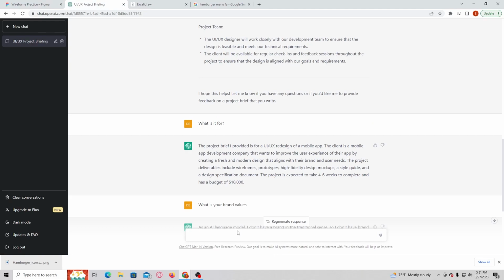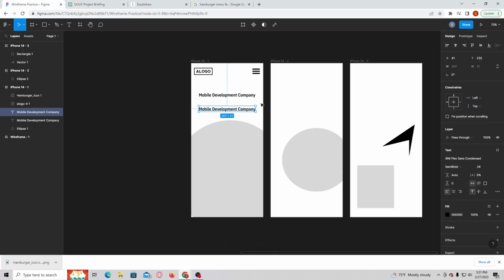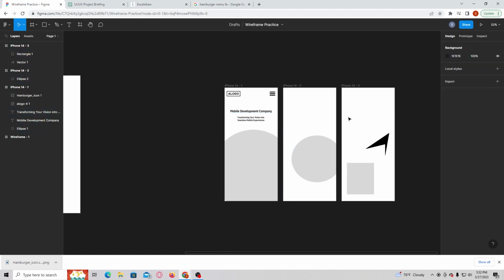I can ask ChatGPT to make a headline for a mobile development company, and it gives me one right here: "Transforming your vision into seamless mobile experiences." That's actually pretty good, not gonna lie. So we're just going to put that in here. I may change the way this looks, maybe put a little indent into it so we can condense it a little. So we've got one little wireframe knocked out right here.